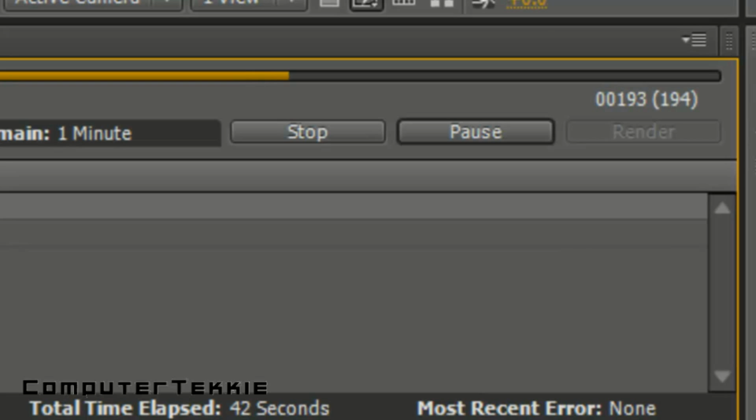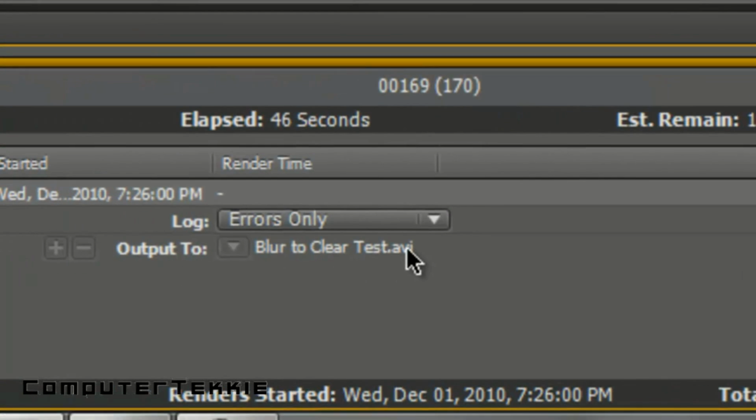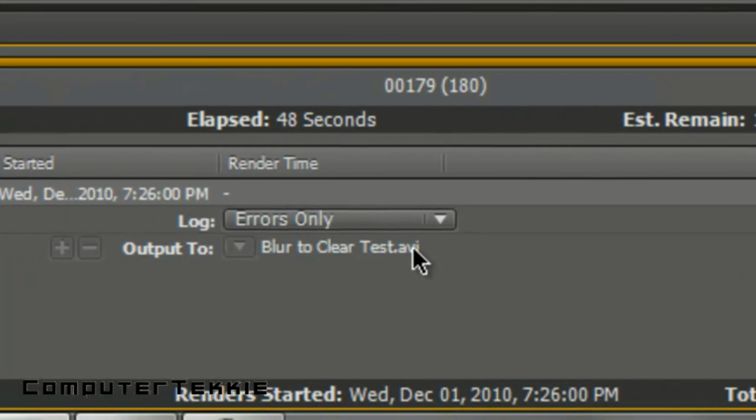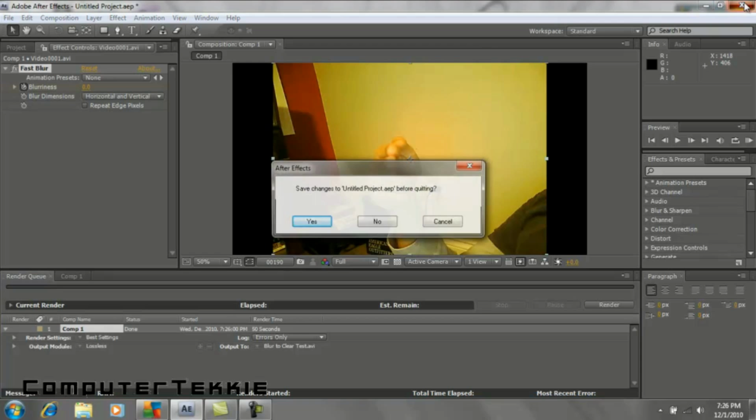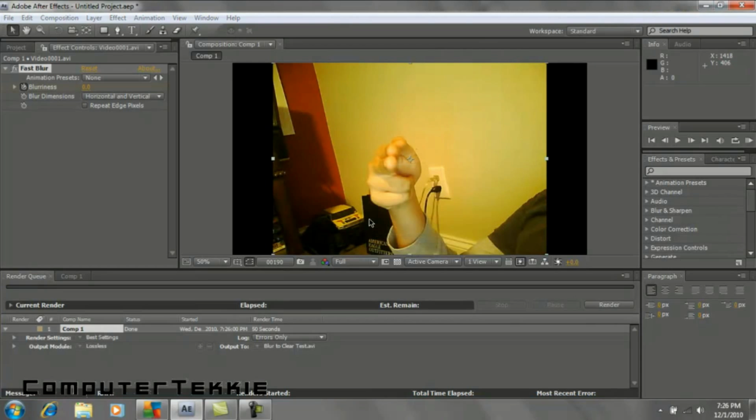So it's almost done, and the downside about After Effects is it can only render videos as .avi files, but if you have a different program you can change it to MPEG-4 if you want to. So it's done rendering, so now you can close Adobe After Effects if you want to.